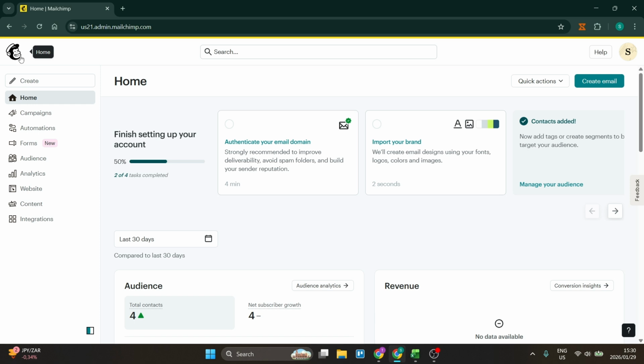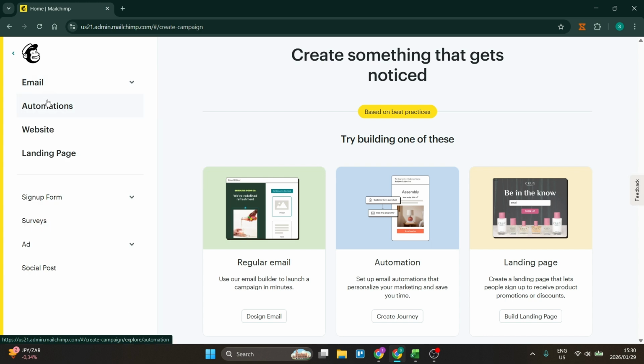Today I'm going to show you how to create surveys in Mailchimp. Now there are many survey software suites available, but if you are using Mailchimp, you want everything in the same place, and they do offer surveys. So let's do this. On the top left, let's click on create.